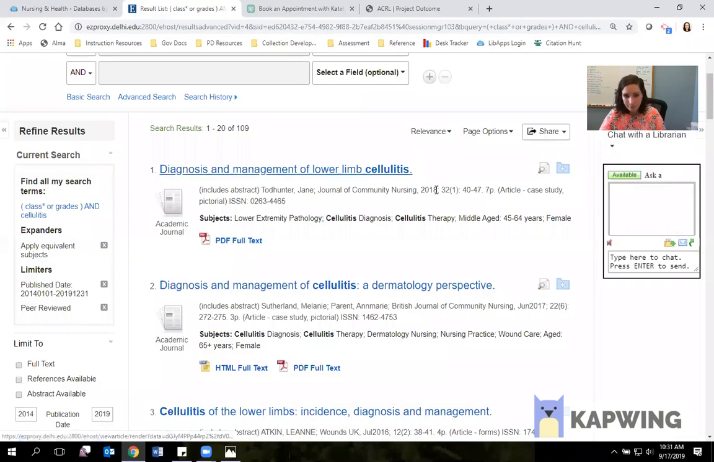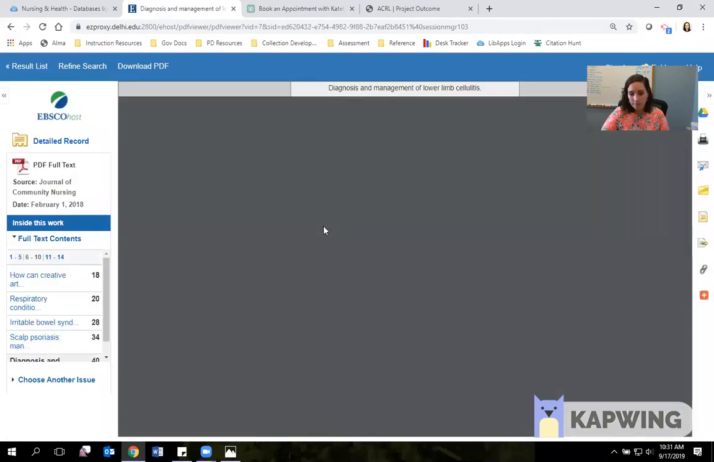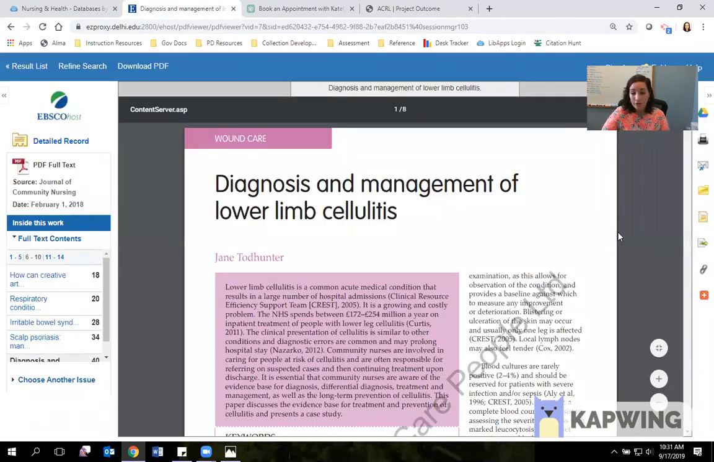So you've done your searching, the hard part's over, now you're just looking at the results and you want to access them. There are a few different scenarios and things that you might see within the database. This first one, we can see there's a link to PDF full text. This is your best case scenario. This is super easy. You click on that button and it's going to open right up and you can read right from here.